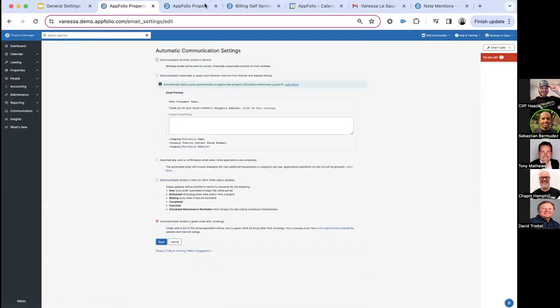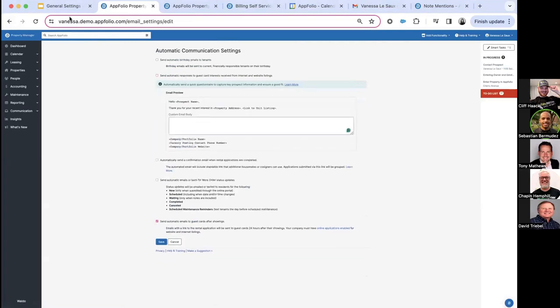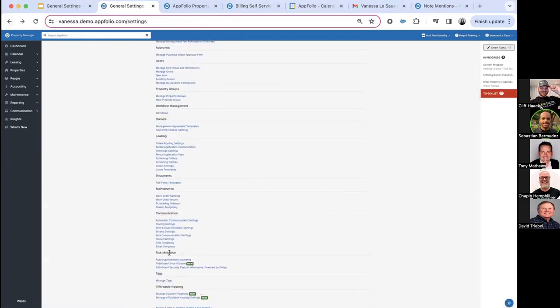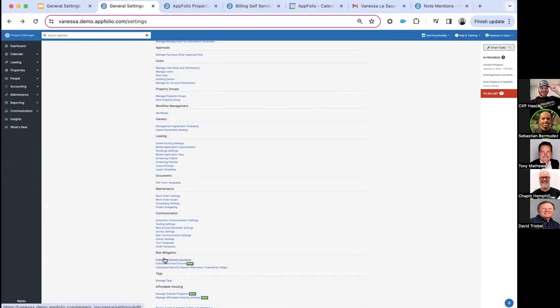Automatic communication settings. This is helpful if you're wanting to send out automatic communications based on, like, maybe tenants' birthdays, responses to guest cards, etc. You also have survey settings in here, which will allow you to send out surveys to residents, perhaps if it's a prospect that you're wanting to send a survey to, or a new resident, or even for maintenance.